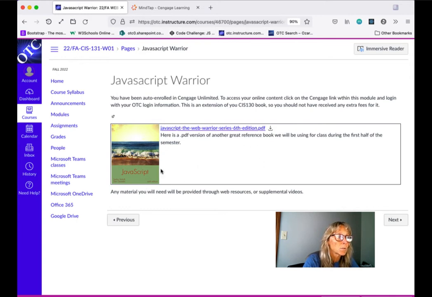So there's the JavaScript Warrior series, and I will reference this book in the material throughout the week, so that way you know where to read if you want to do additional reading. There's going to be often times in this semester that we're going to go off book, so I will give you videos as well as different websites to learn the material.